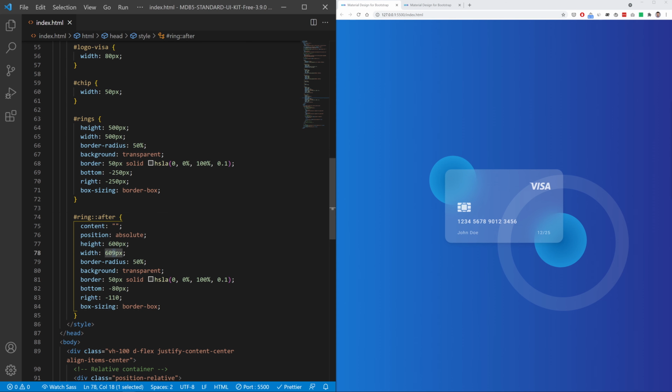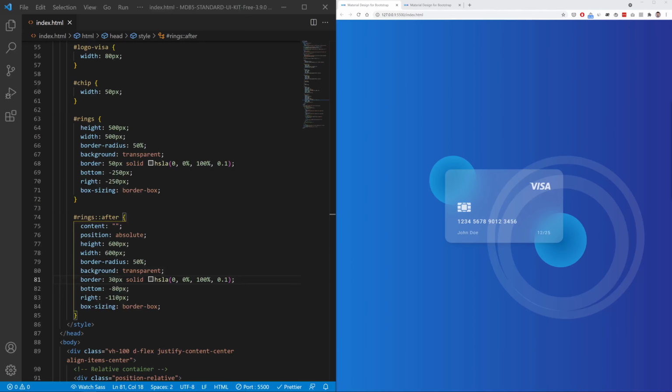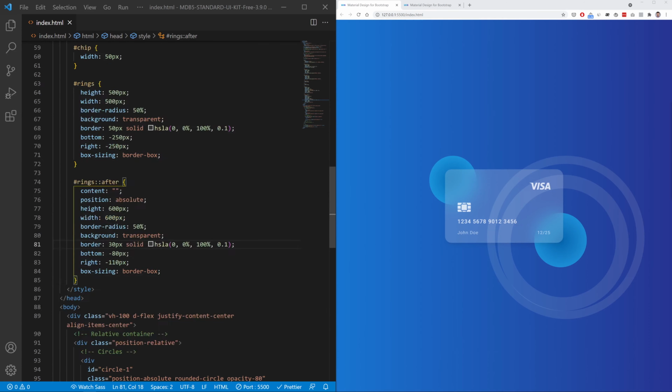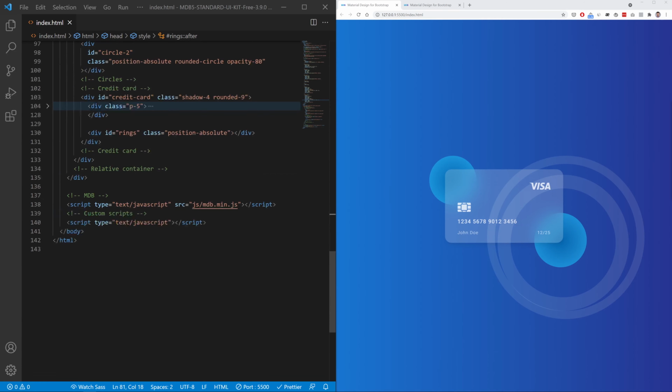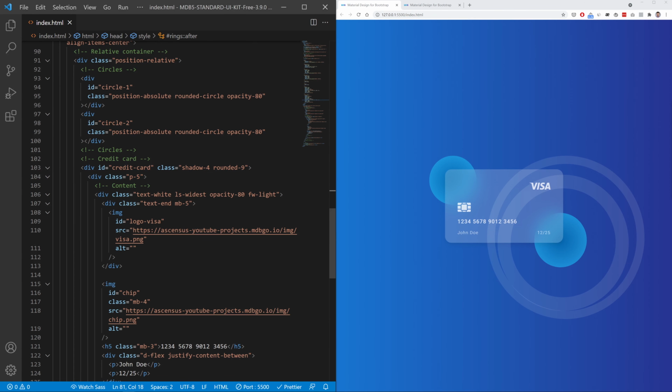And I made some typo, I think. Oh, okay, it should be rings, not ring, and here should be pixels. And let's also change border from 50 pixels to 30 pixels. And now all we need to do is to add overflow hidden class to the card.